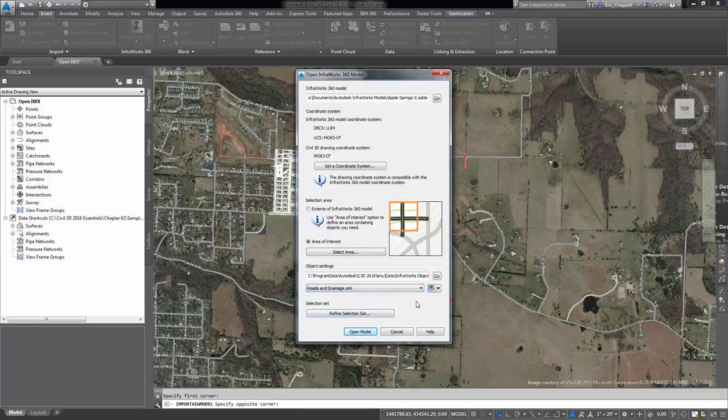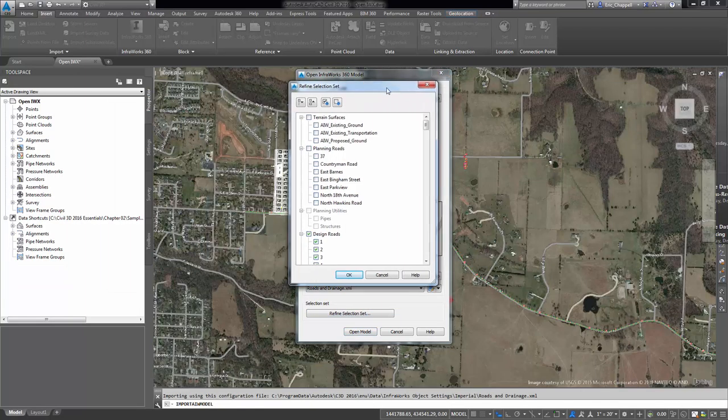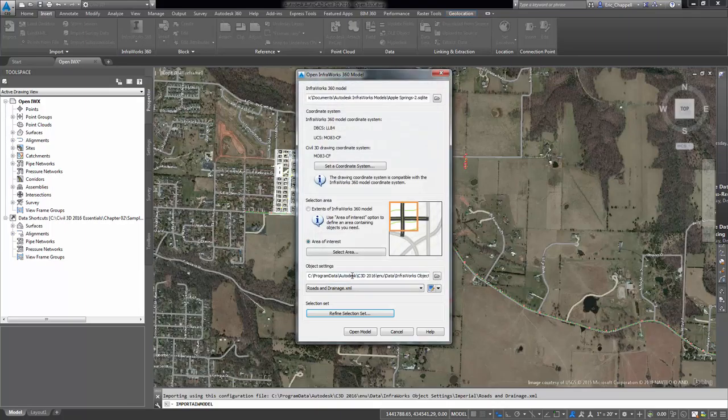And then on top of that, I can go, if I wish, into refine selection set, and notice as I told it in the settings file, it's only picked design roads and drainage networks. I may want to go in and make specific selections about which design roads and which pipes I want to bring in. But for this example, this is all good. So I'm going to click OK. I'm going to click Open Model.